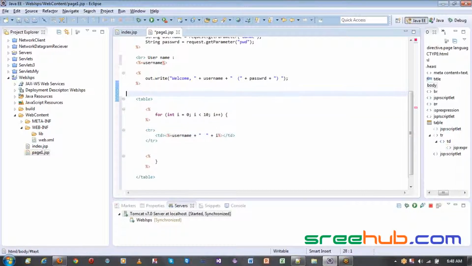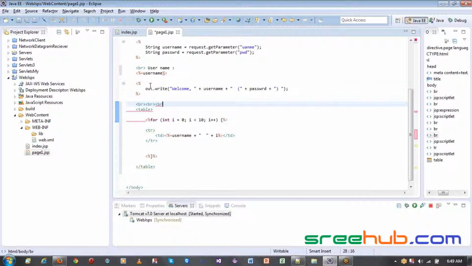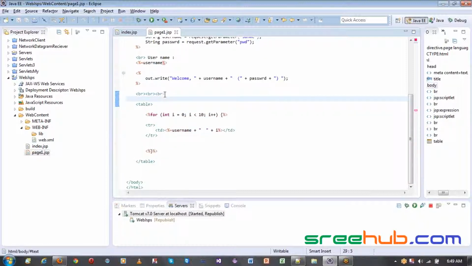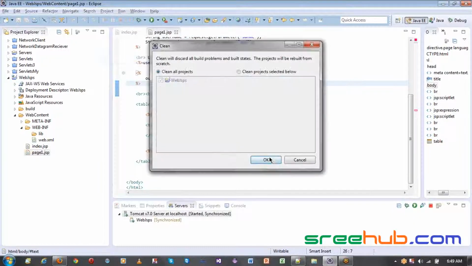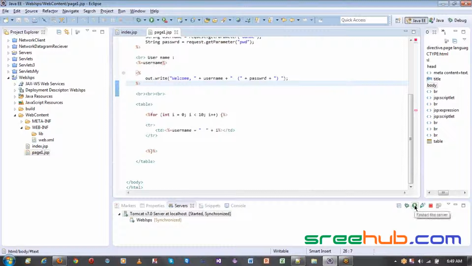Now let me run this. It is all about your imagination, guys, how to use it. You can use it in whatever way you want. Your scriptlet will support that. Now let me go back and restart, recompile this project, restart the server.